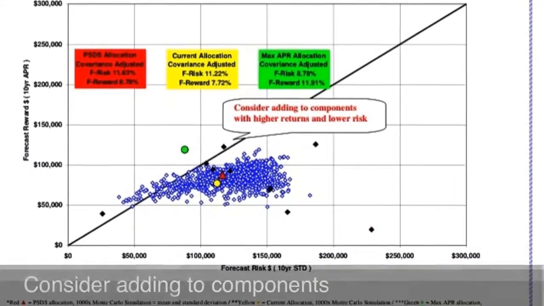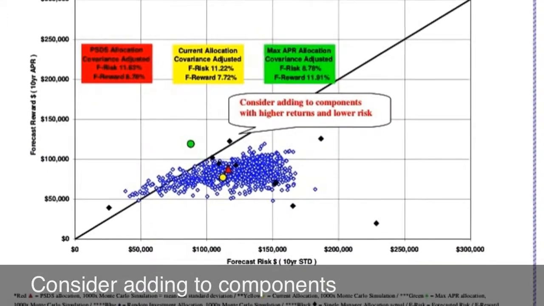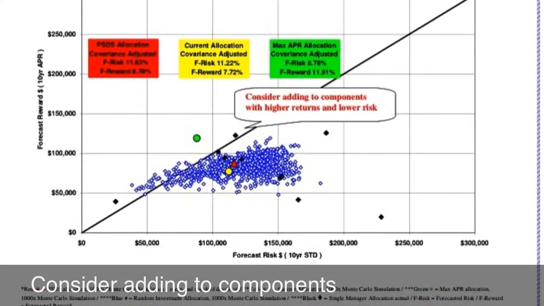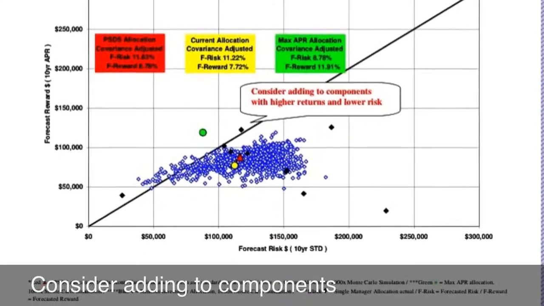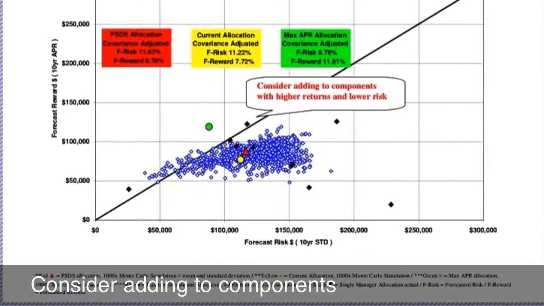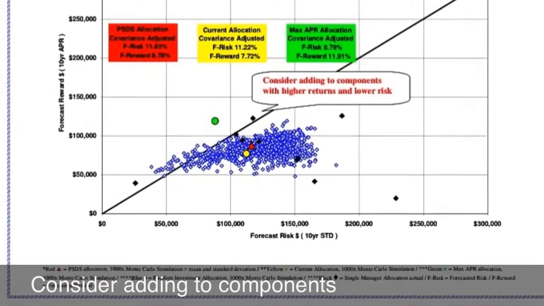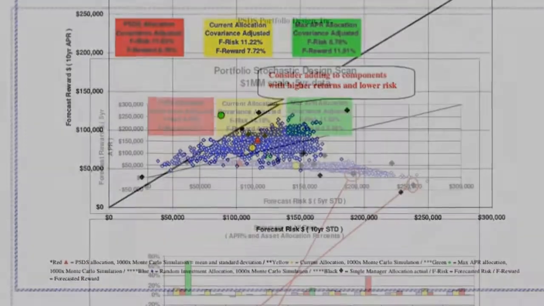The same reasoning can apply to better returning components. Should you add more? Maybe yes, maybe no. If you've owned it for a while, are you still confident in its future contribution? The PSDS report reminds you to look more closely at each component of your portfolio.